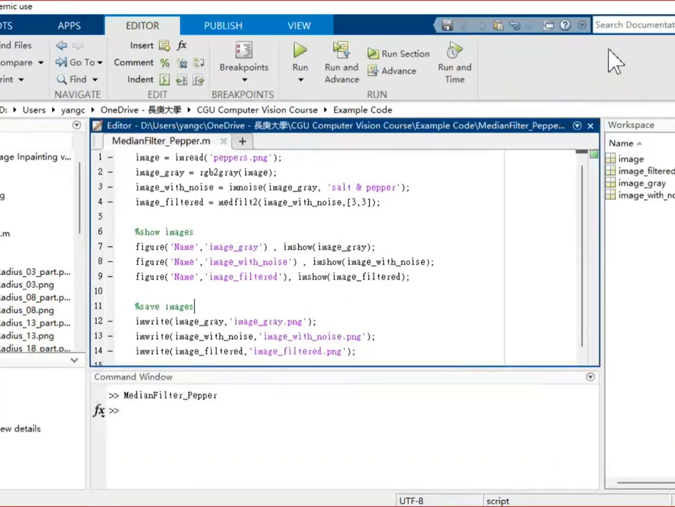Okay, so this is MATLAB. Are you familiar with this software? It's not free. It's very expensive, but you can use it because our university purchased the license. You can download it from the university software website.